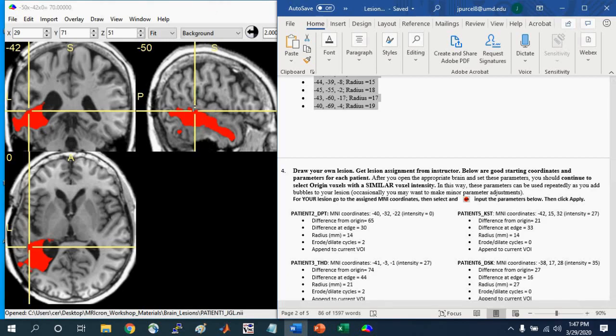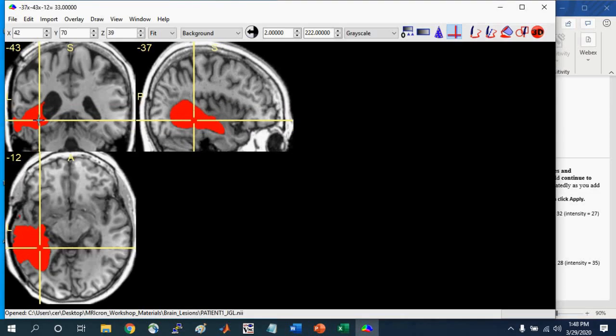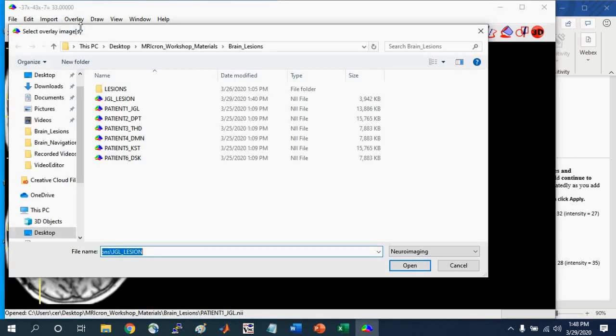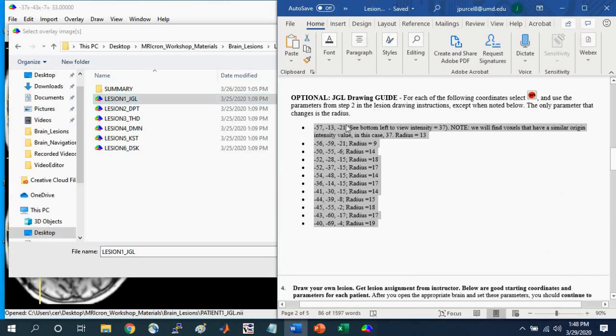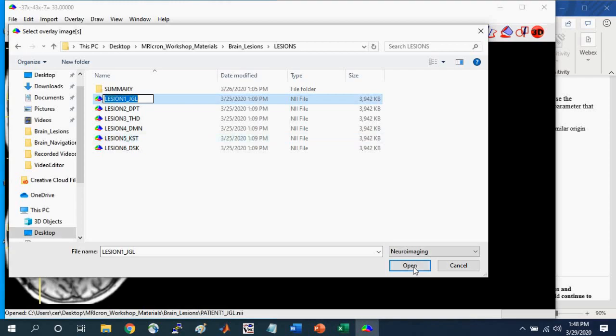the lesion that I've included in these materials. Let's say what we have here is a lesion that you've drawn. What you can do is overlay the lesion that I've drawn, and so you can go to Overlay, Add, and you can go in the workshop materials, Brain Lesion folder, in the Lesions folder, you can see lesions that I've already drawn. This is the Lesion 1 JGL. And again, if you follow the JGL drawing guide, you'll be able to create this lesion on your own, step by step. And so we can open that.